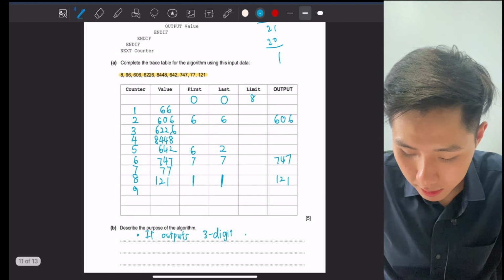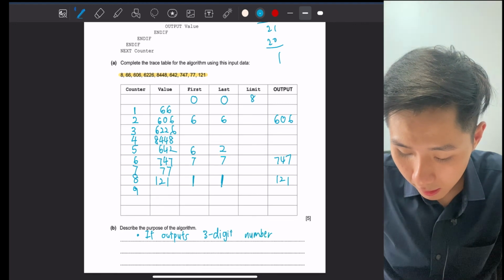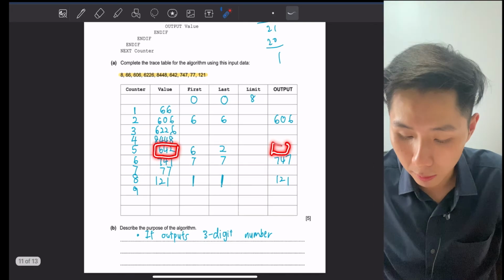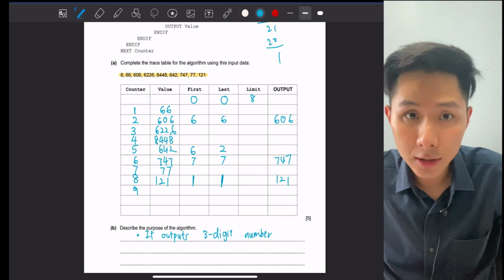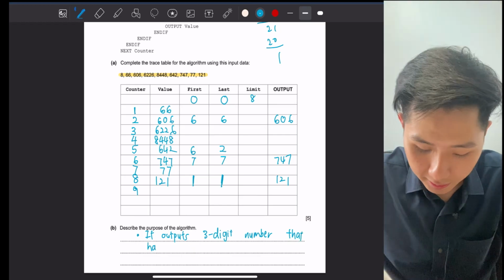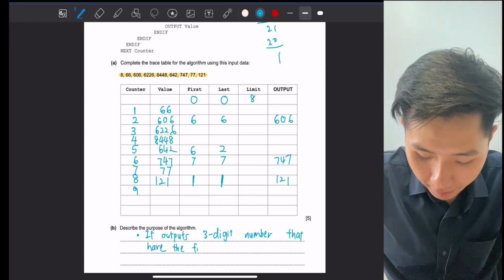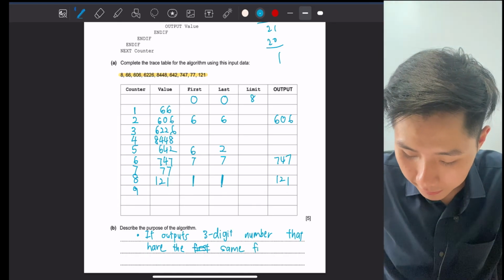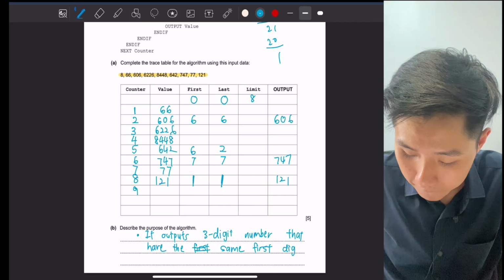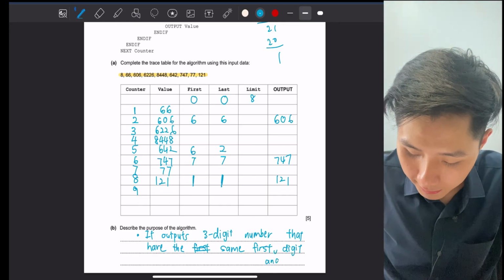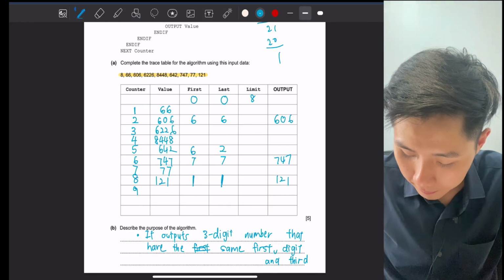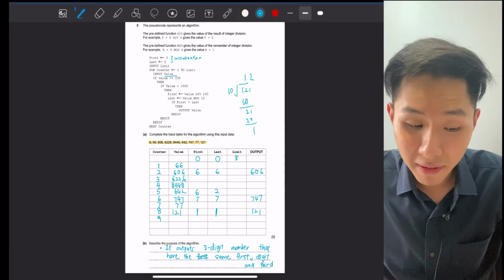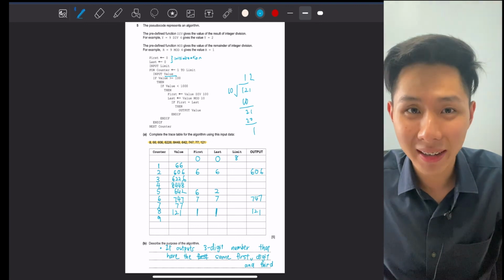3-digit numbers, not just all the 3-digit numbers. In fact, 642 they don't output, but 3-digit numbers that have the same first and third digit. First and third digit. So that's essentially the purpose of this algorithm. Not a very exciting one, but quite an interesting one.